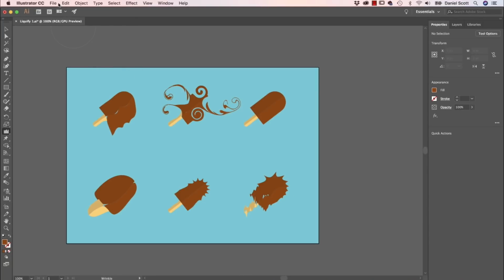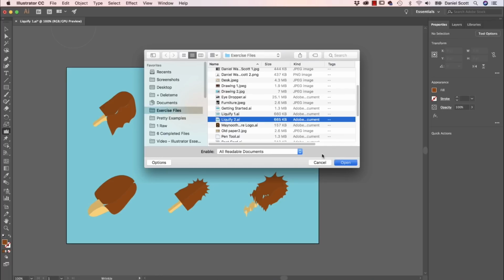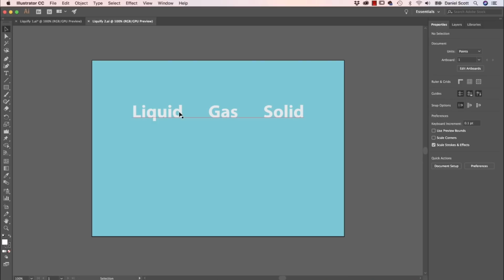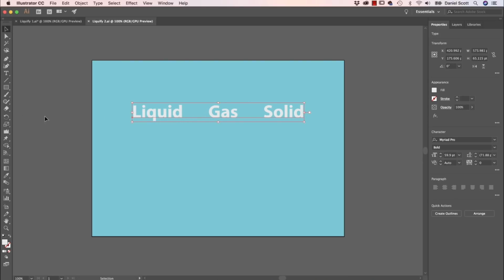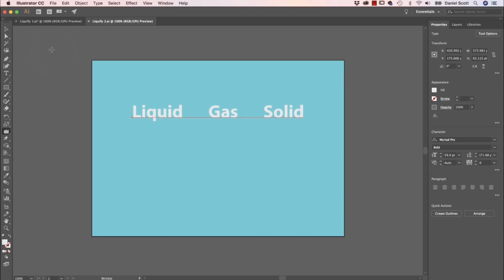Okay, so I'm going to open up file, open as Liquify 2. Okay, and this is a part of our exercise or your project. We're going to do one together. We'll do this top thing and then you'll do your own. Okay, so to do the Liquify tool with text, it won't work if the text is still editable text.